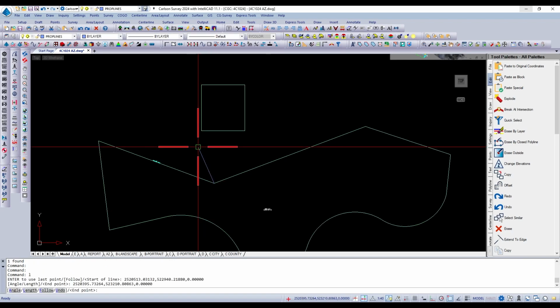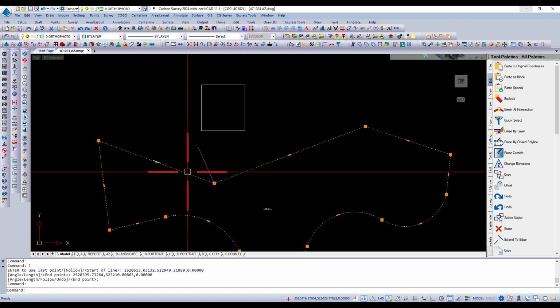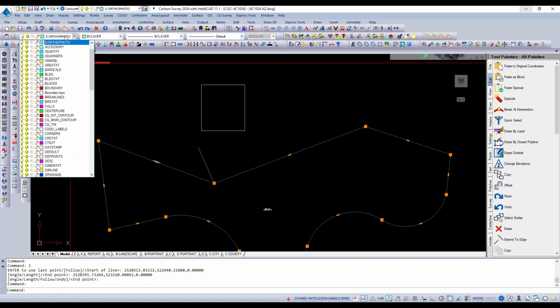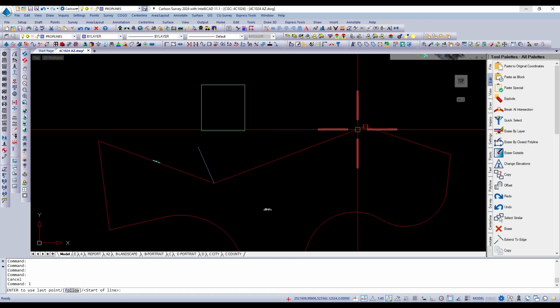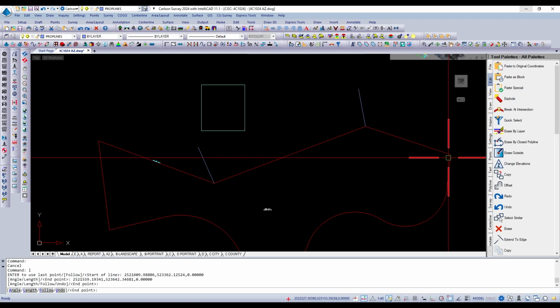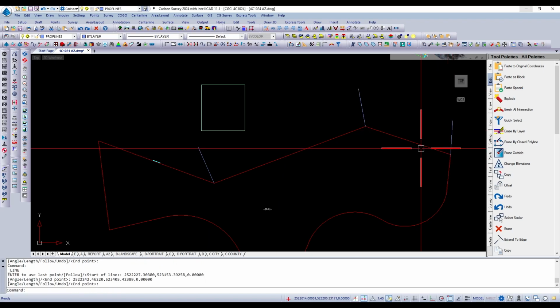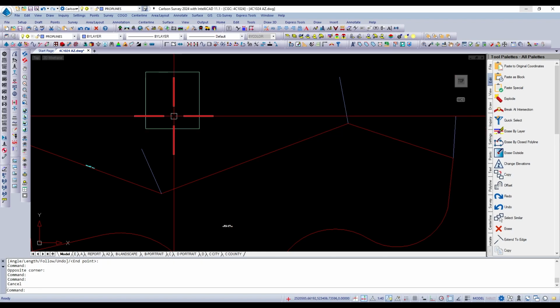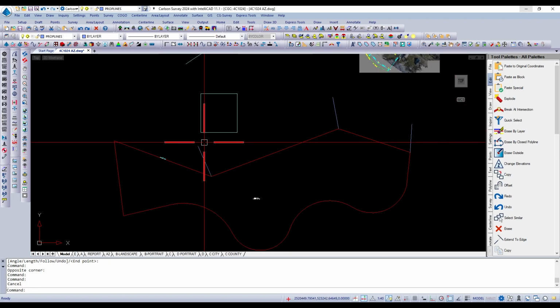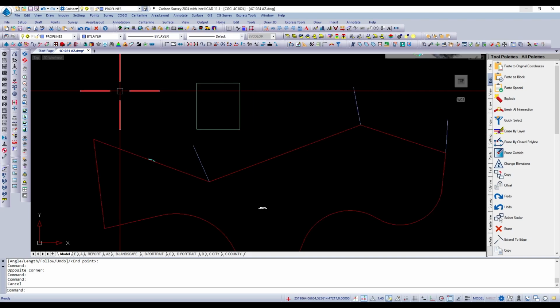You've got your main boundary line. Let's say this were a parcel boundary, and I put it on the boundary layer. And I've got adjoining parcels and property owners that come off of it. We always put those adjoining owners on the prop lines layer. They're called departing lines, departing property lines.